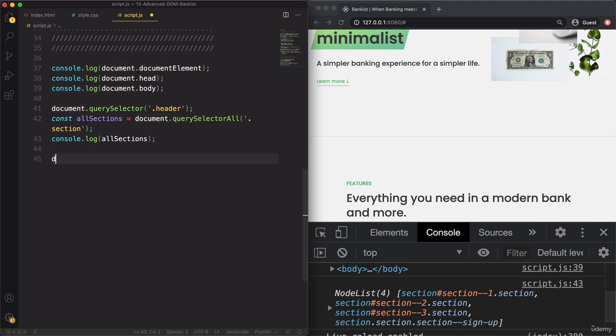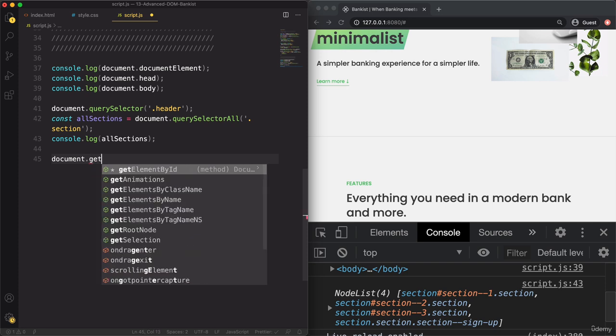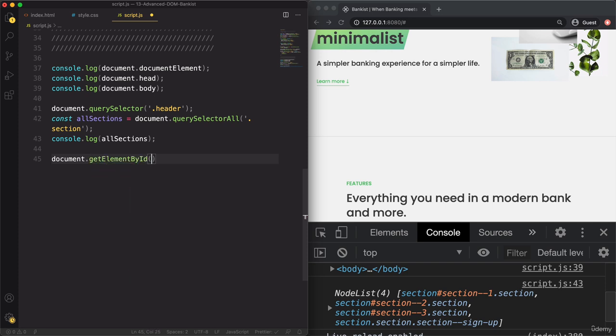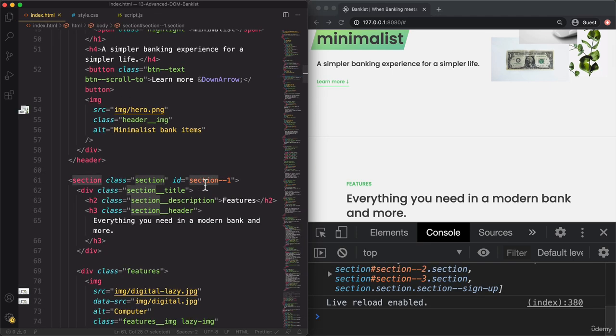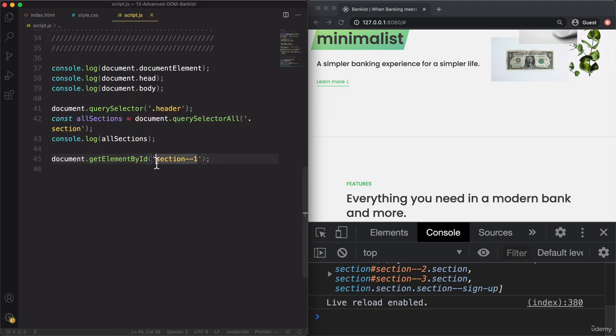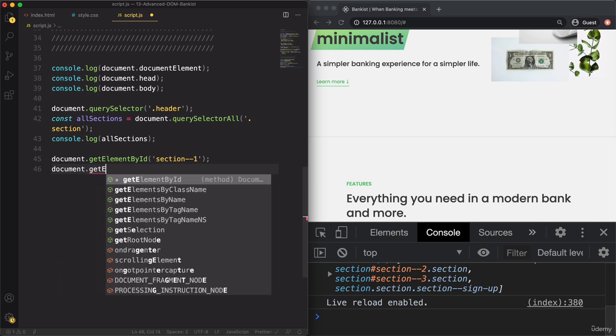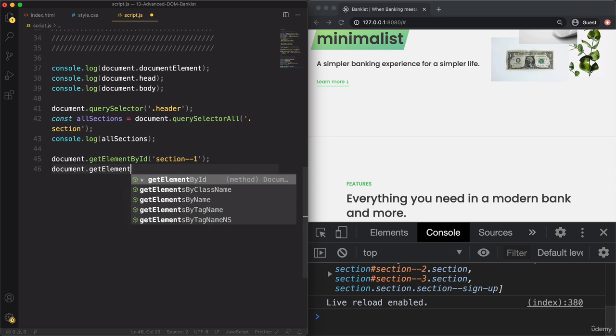Next, I think we also already talked about getElementById. And so here we only pass the ID name itself without the selector. So this section here has the ID section--1. And so, yeah, we don't need the selector here. That's only for the querySelector methods. All right. So I showed you this one because now there are also some others. So there are getElementsByTagName, and that's elements, so with an S, by tag name.